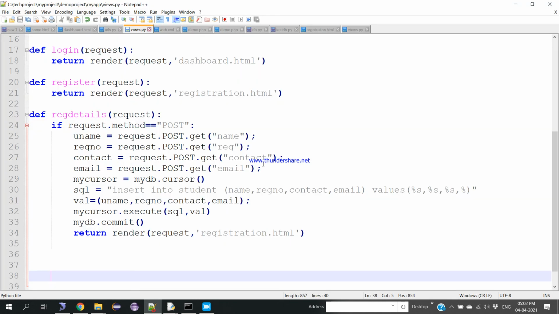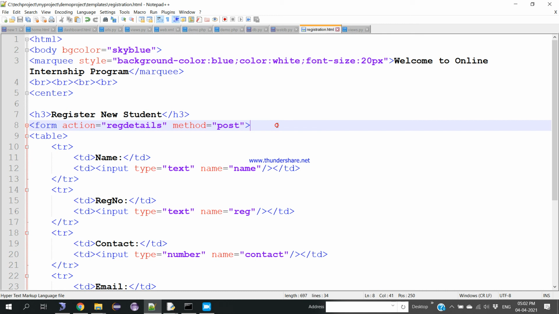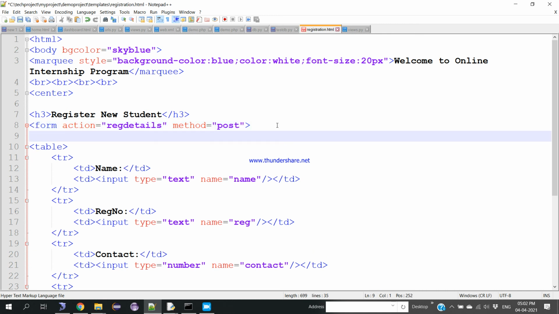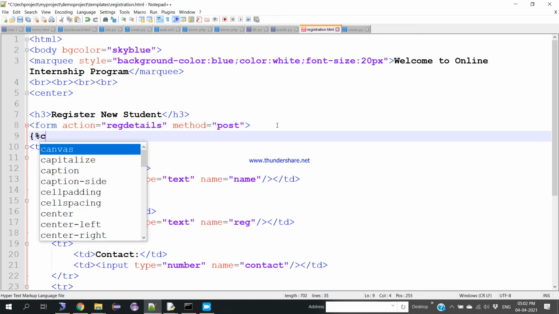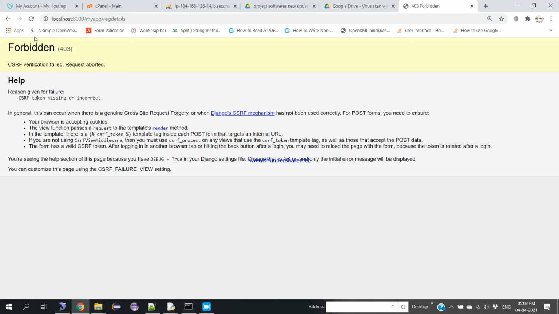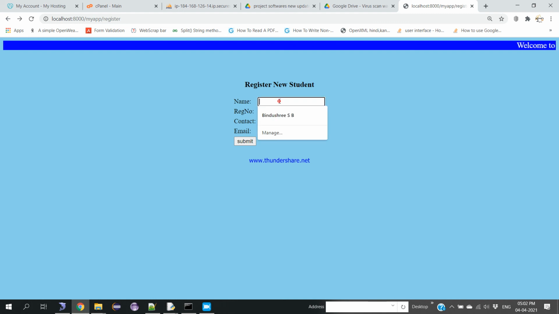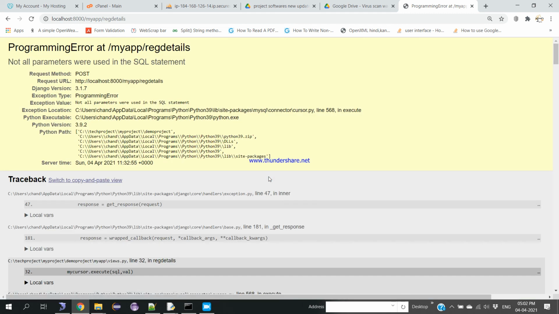Okay, go to the page where we created the registration form. Here, within the form tag itself, we need to put percentage csrf underscore token, and close percentage. Save the content and go to your page again. Go back and refresh your page. Give the content: Ravi, registration number, contact, and email ID, and press submit. Okay, again it is throwing an error.